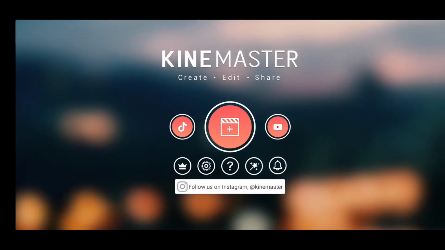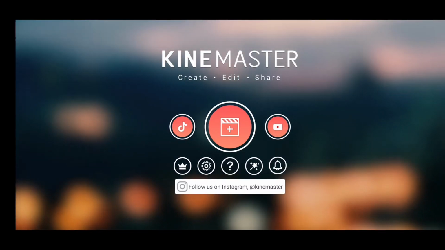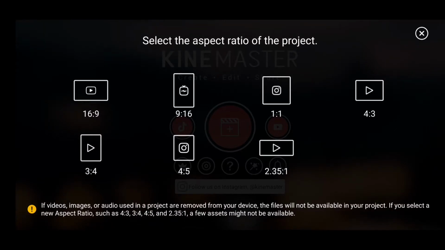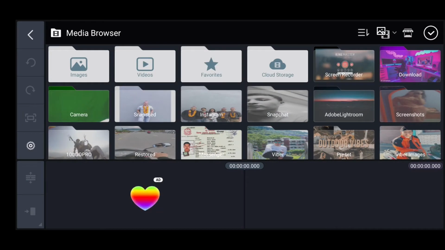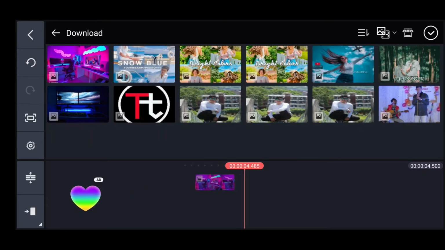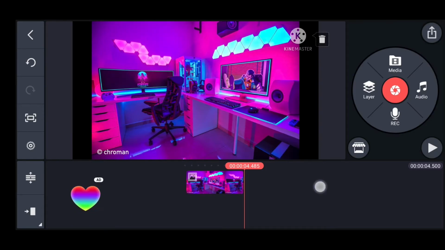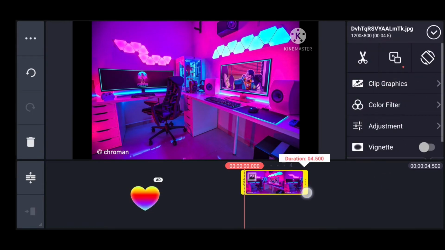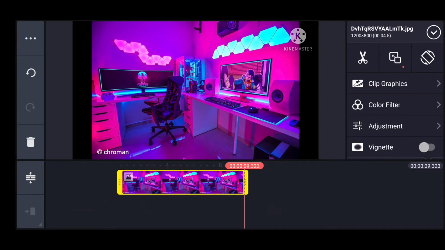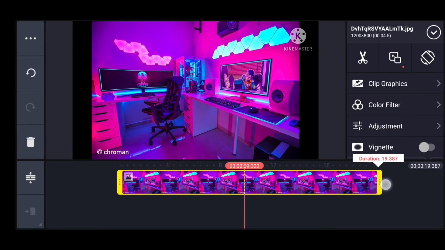So now here we are in Kinemaster. In Kinemaster we will select the aspect ratio here, 16:9 for YouTube. So I will select this, and now what you need to do is select the image that you want to use as your background. I have an image in the download folder, so I will select this one. This image will be my background image. So extend it until the length of your video.